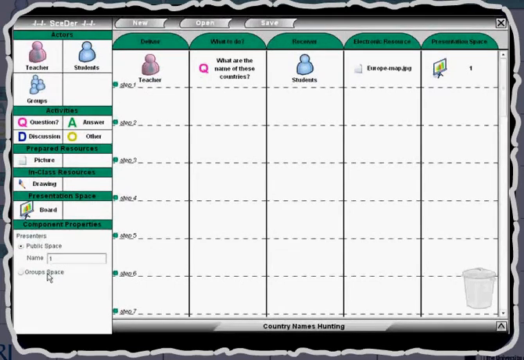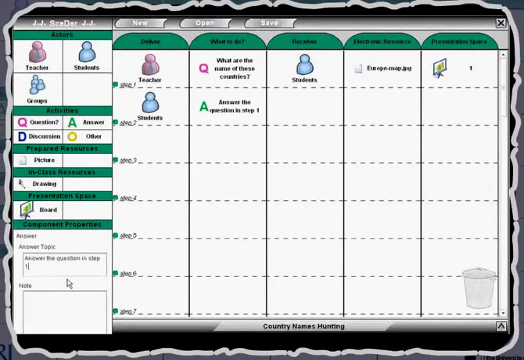Now we are going to the second step. Students answer to a teacher by drawing the country names on their devices and putting the answers on a working space. Drag a student's icon from the Actors panel and drop onto the second row, or step 2, in the Deliver column. Drag an answer icon from the Activities panel and drop onto the What to Do column. For the property of answer, the teacher may fill Answer the question in step 1 to show as the activity name.